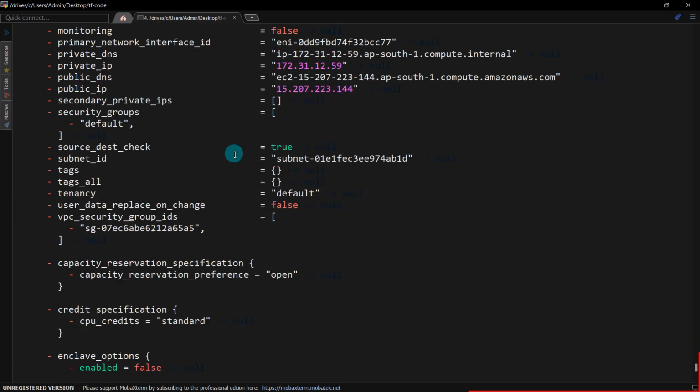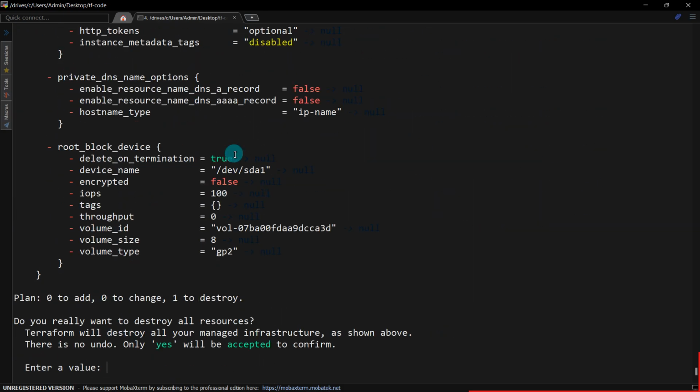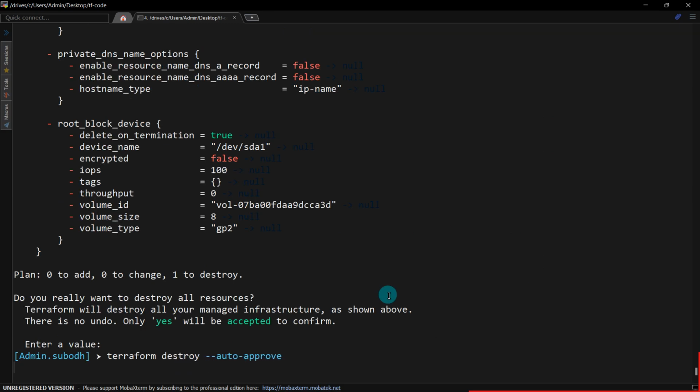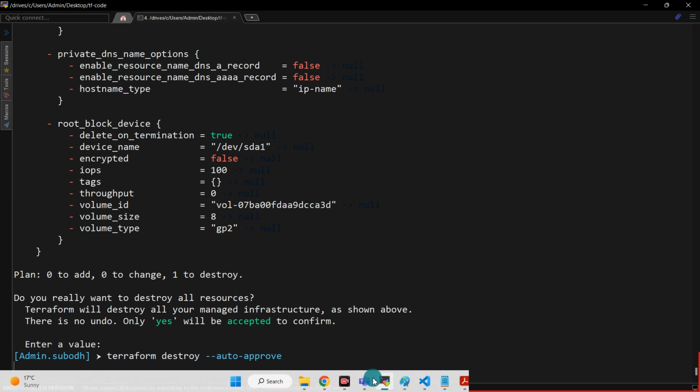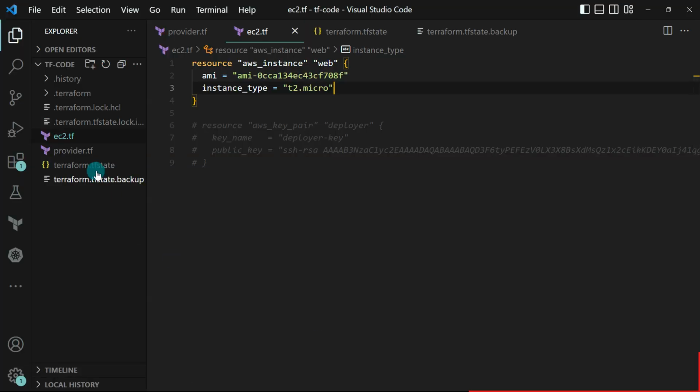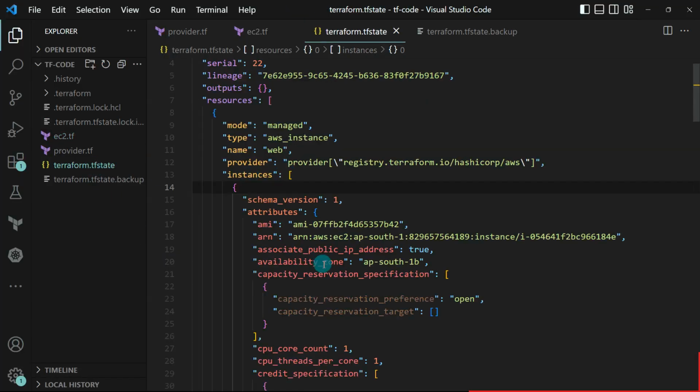You can see I got this entire thing over here. So let me destroy it as we are done with this demo. This is going to destroy everything and along with that this is going to delete the content regarding that from the state file as well. So whatever is visible inside the state file right now, all of it will be deleted once the destroy is successful.